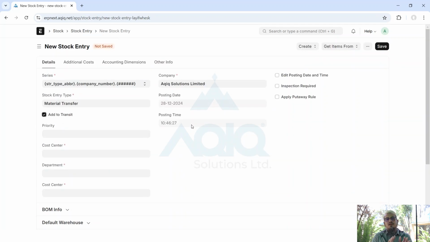You see, when I do a stock entry of type transfer without add to transit, it directly reduces from warehouse A and increases in warehouse B immediately as I save and submit this document. But if I say add to transit, what happens? It takes the material from warehouse A and puts it in a virtual warehouse called transit warehouse. Then the destination warehouse, which is warehouse B, has to end the transit and accept the material.